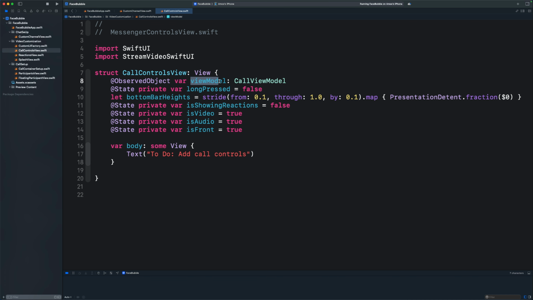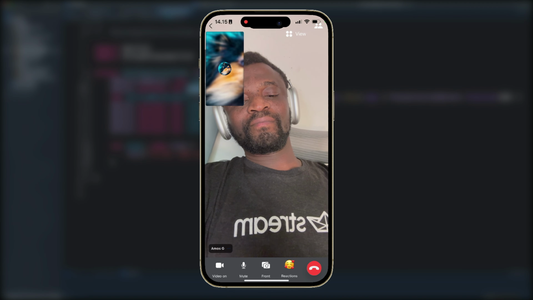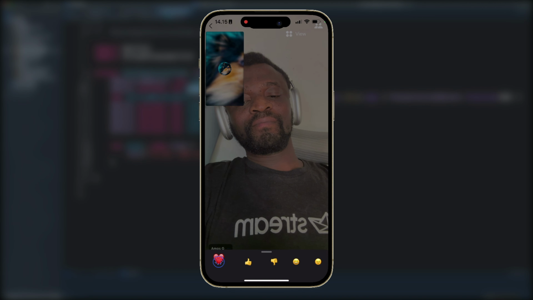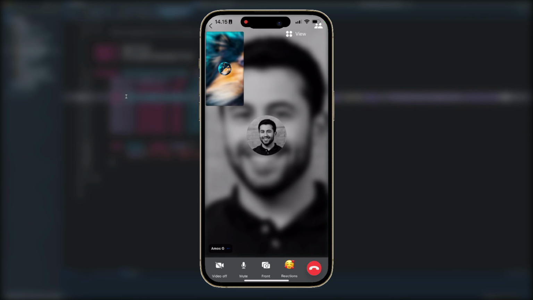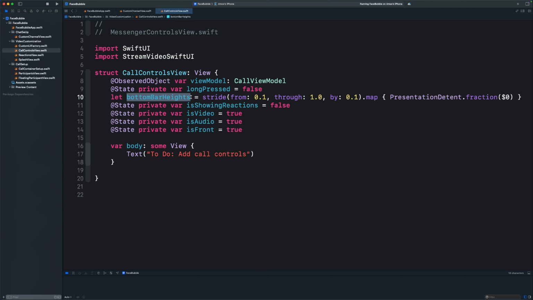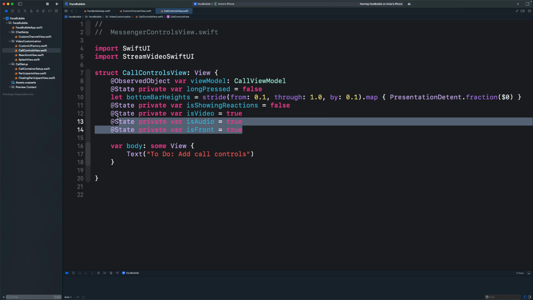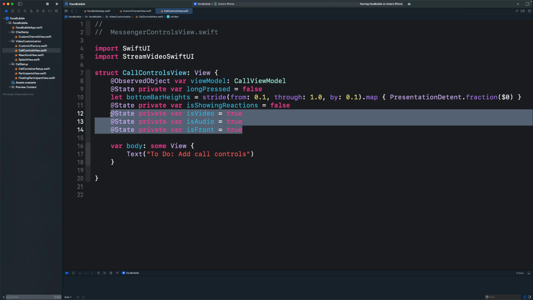Over here, we create an instance of the SDK's call view model. In the video calling part of the app, you can tap an emoji button to show reactions. The reactions are presented using a bottom sheet. So this property is used to control the height of the bottom sheet. So once the bottom sheet is presented, you can change it from 0.1 through 1 by 0.1 using the map function. This property determines whether the reactions are showing or not. And these are for the video, audio, and camera controls.